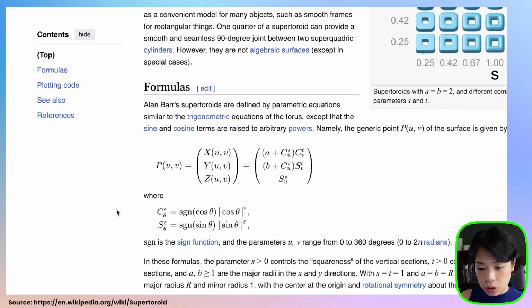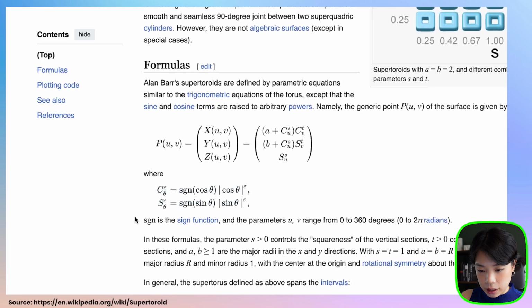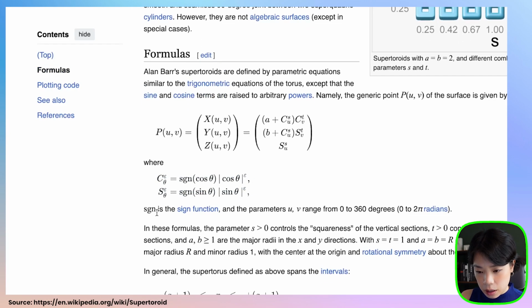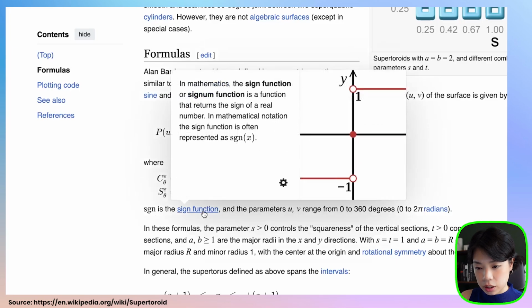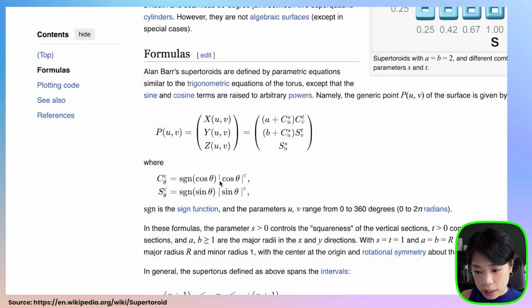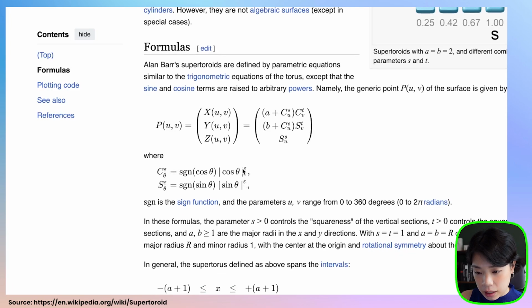And to raise this sine and cosine function to a different power, we cannot just multiply, for example, cosine times cosine. We need to use this set of equations here. So sgn here, based on this article, is a sign function or a signum function, which is a function that returns the sign of a real number. All right, and then we need to also multiply this by, and these two lines here are an expression for an absolute number, right? And then this is the power that we want to raise it to.